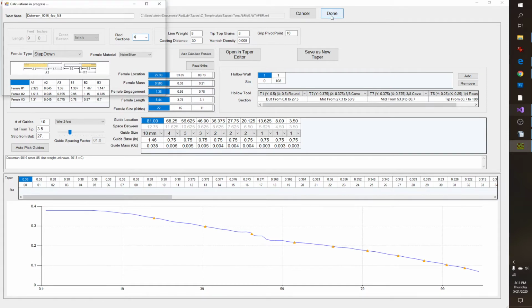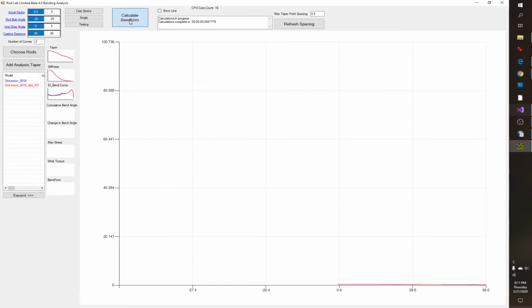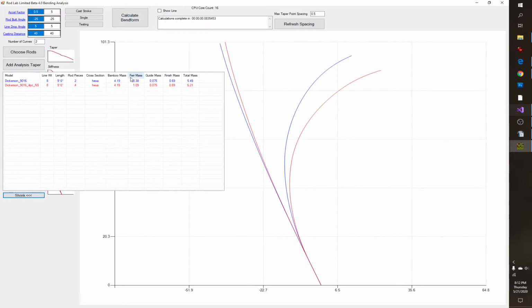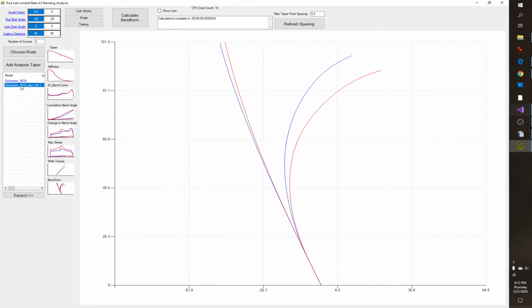So I'm done here. And now I've got the updated, and if I calculate the bend form, you see I definitely added the masses. There's a lot more ferrule mass with these 4, maybe 8/10 of an ounce, which really is affecting the performance. So what I want to do, try some different options.